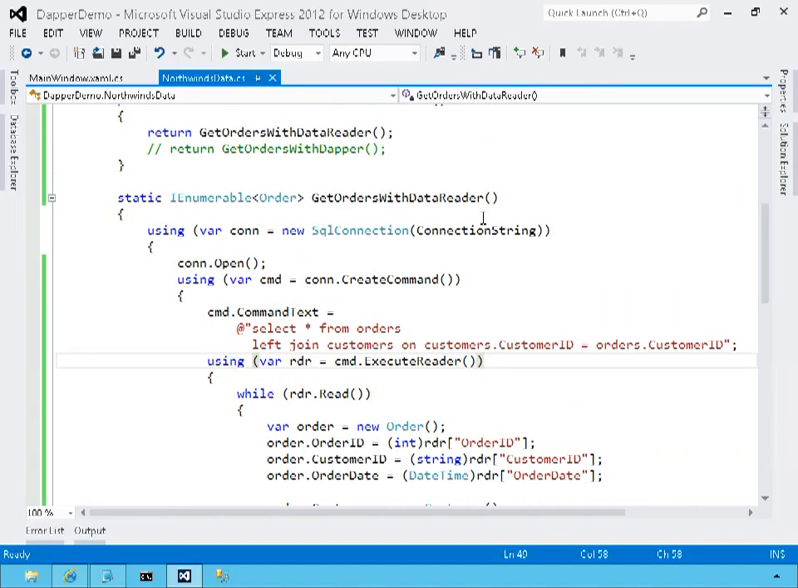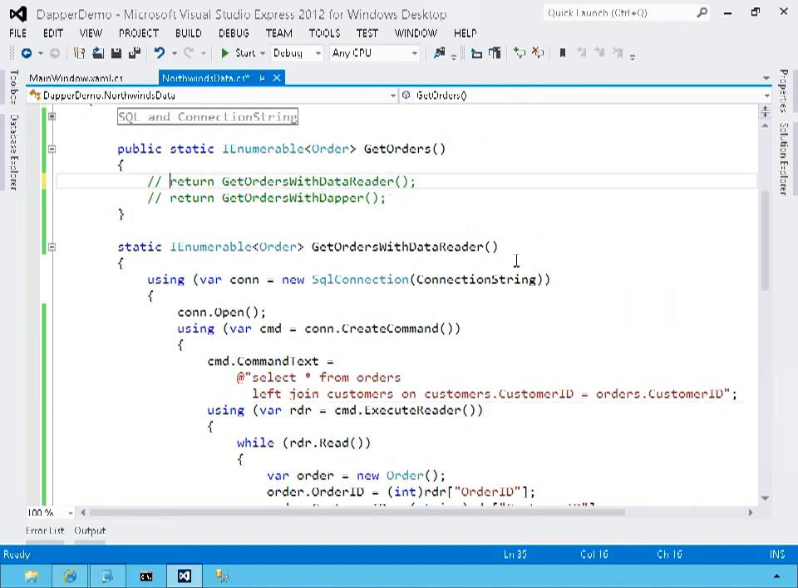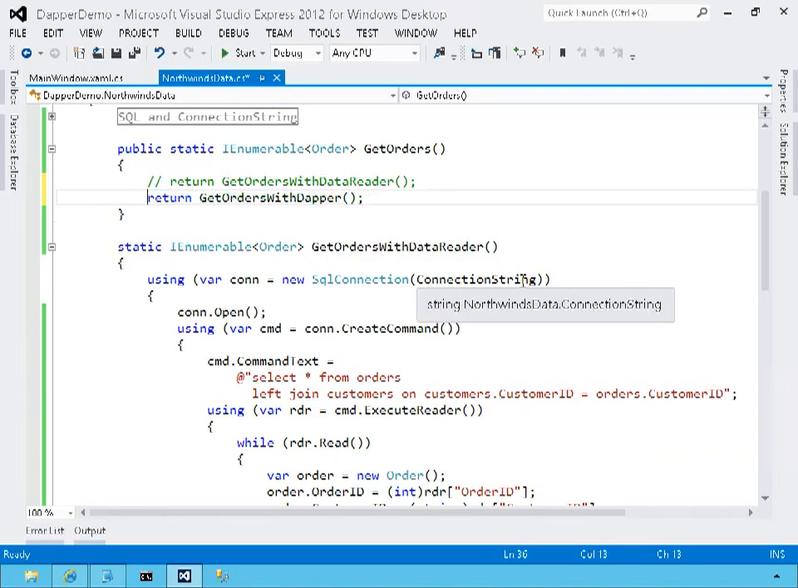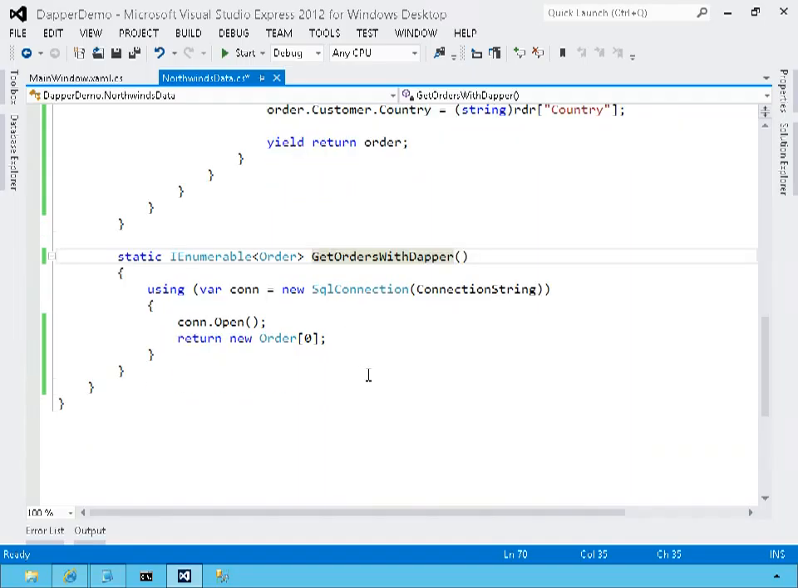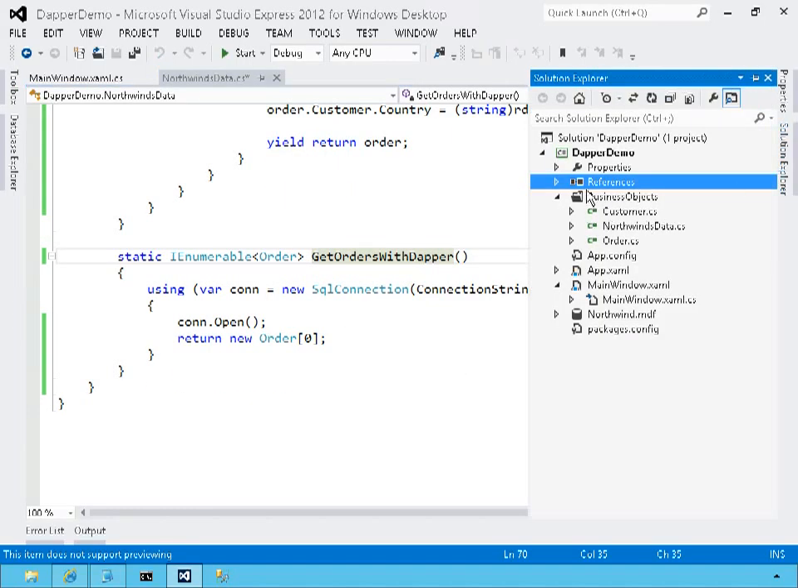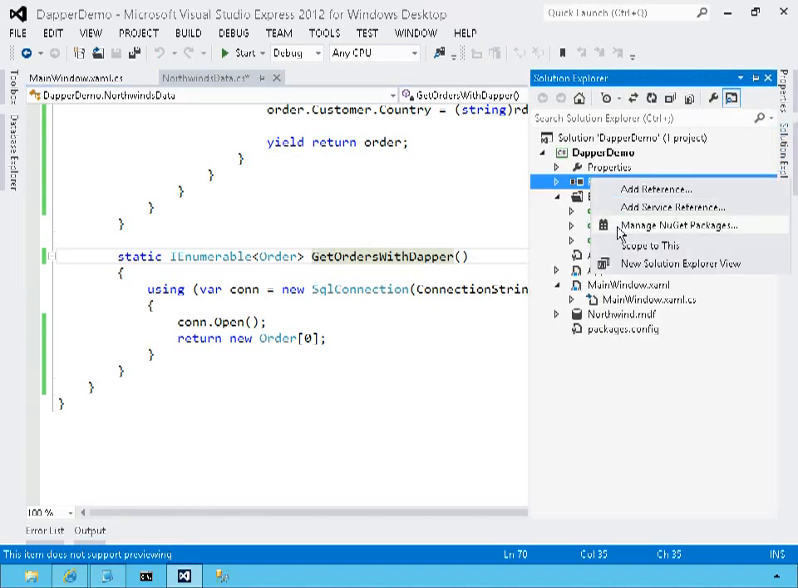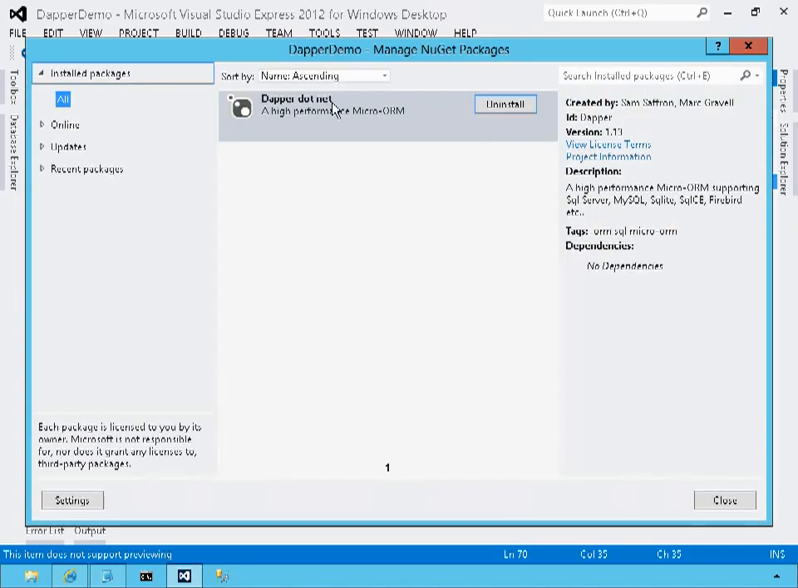I'm going to switch the method that's being called to return our data, and then I'll jump down here to that method. Now to use Dapper, you do need to add a reference to the Dapper library, and the easiest way to do that is through NuGet. And so you can see here that I've already installed the NuGet package called Dapper.net.